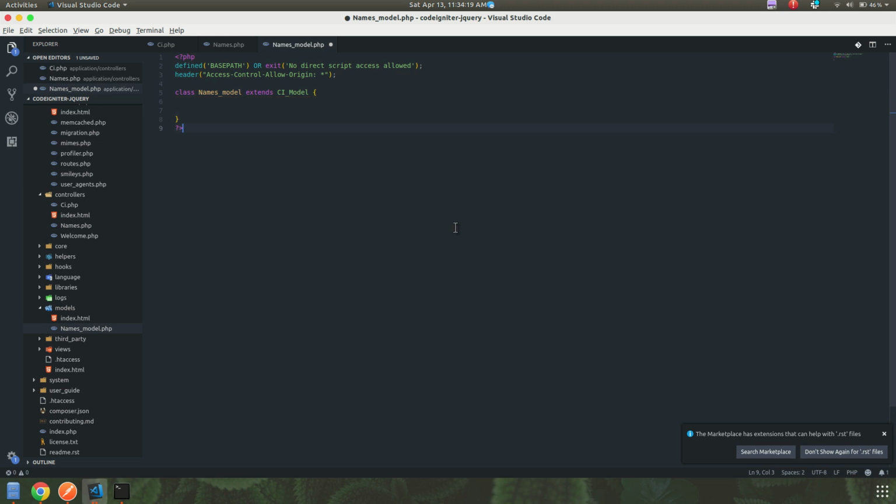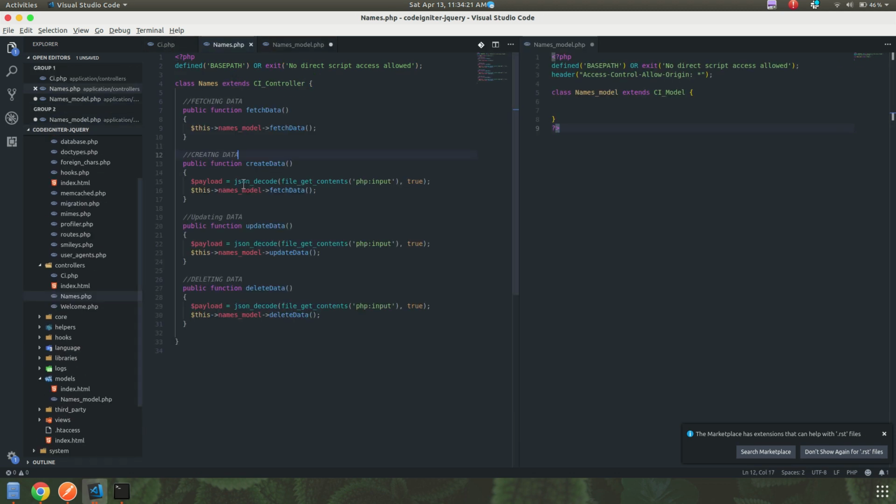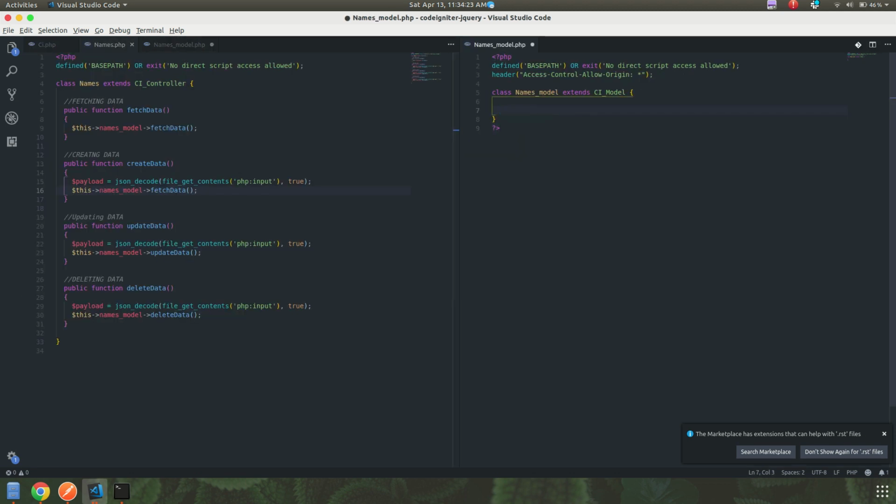Okay. Split screen. Now I'm just copying something here. I have prepared an API already. So this function rather will get every data in our database, right?